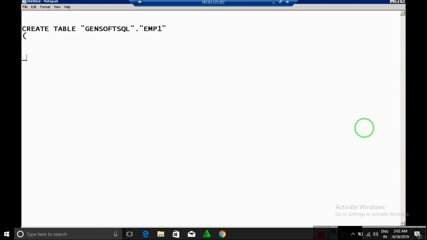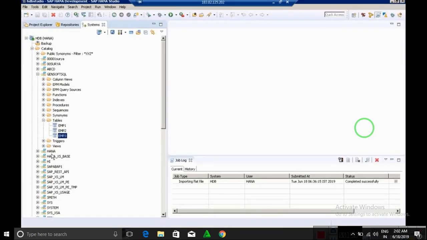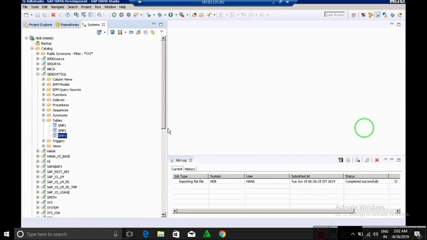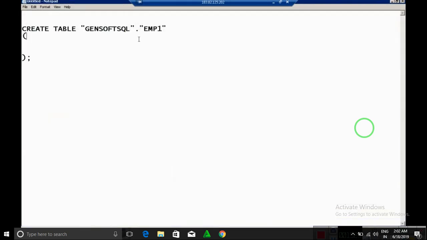So we are prefixing our table name with the schema name. If I don't prefix, what happens? If I don't prefix, this table is getting created in the logged in user schema, that is inside the hana schema, but I want it in Gensoft SQL. So that's the reason we are qualifying, or prefixing, the object name with the schema name, so that this object gets stored in our schema only. Now here, I don't want to prefix this particular object name with the schema name every time.